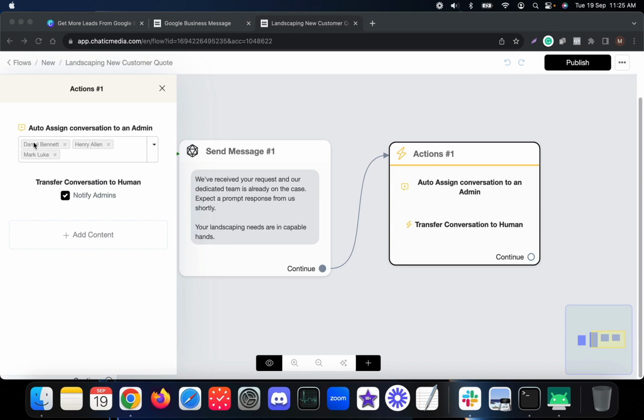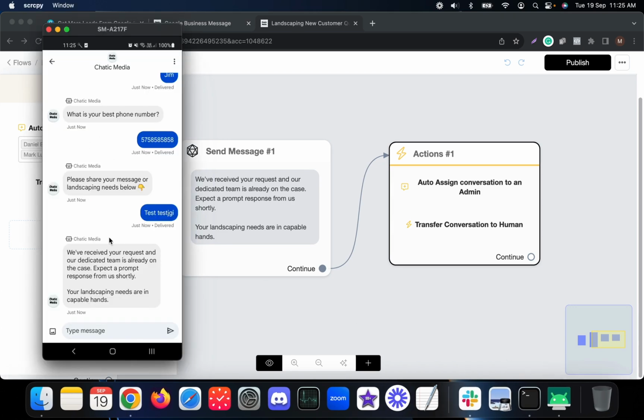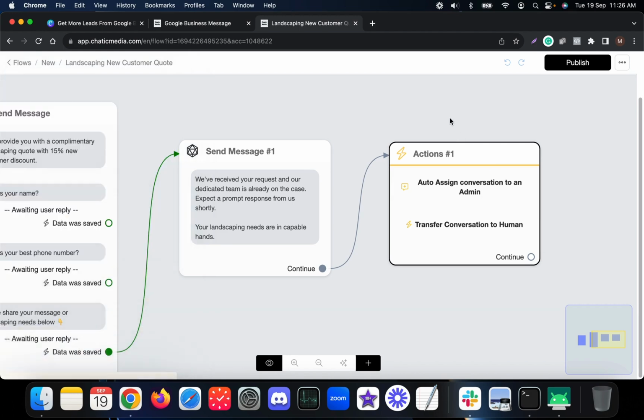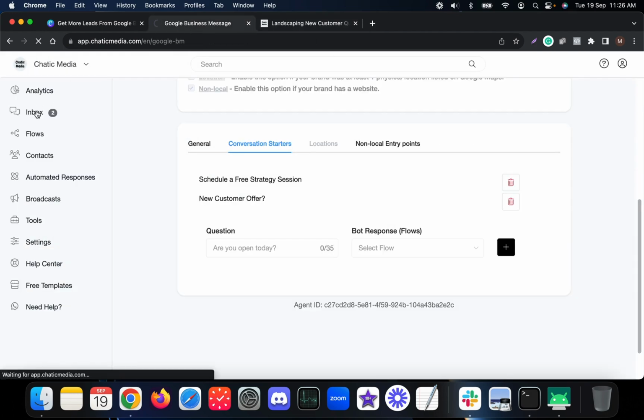So this particular conversation I have just gone through might have been assigned to one of these agents over here, and it also actually notifies the humans as well. And the particular conversation is transferred to the human as well, as you see here. So let me go to the inbox and show you what's over there. Let me go to this omnichannel inbox over here.